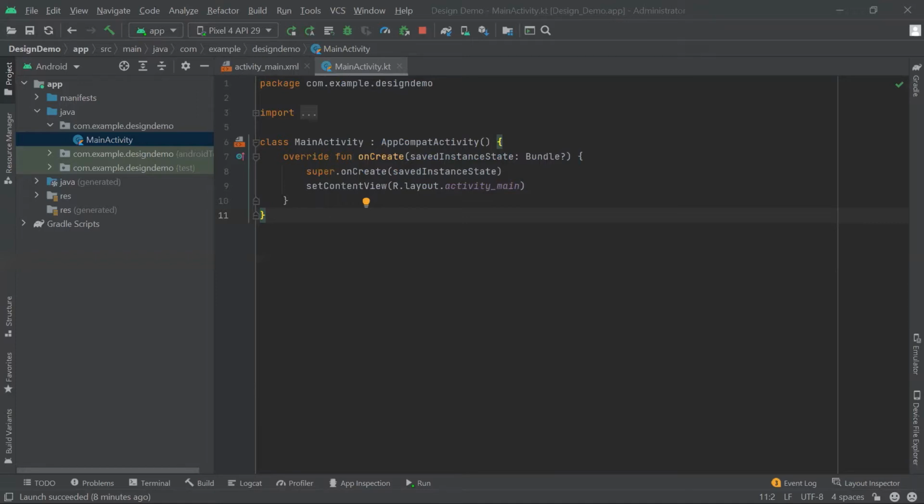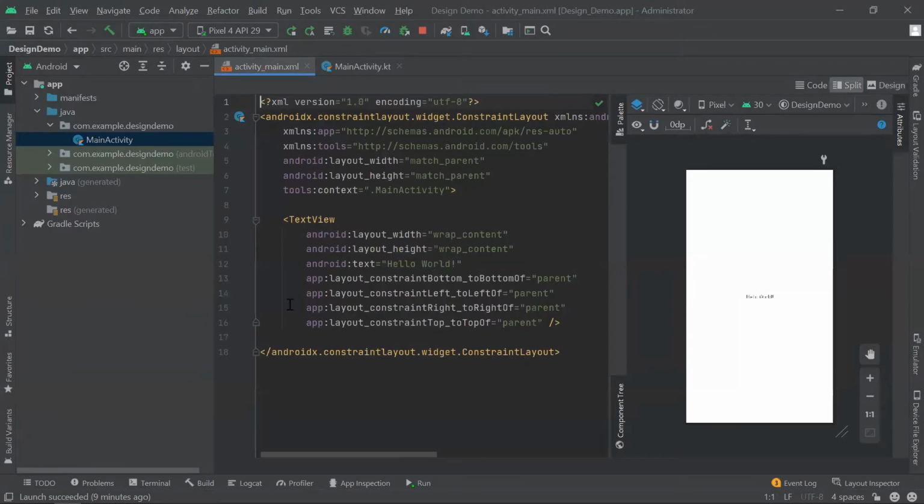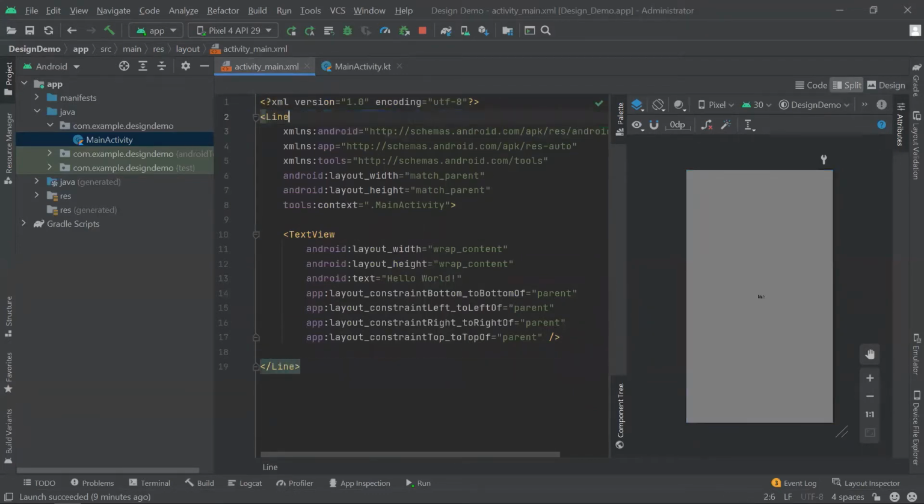Okay, so I'm going to go straight into it. I've already created a demo project, and I'm going to do this as fast as I can. It's basically padding, layouts and views. So I'm going to use a linear layout here.